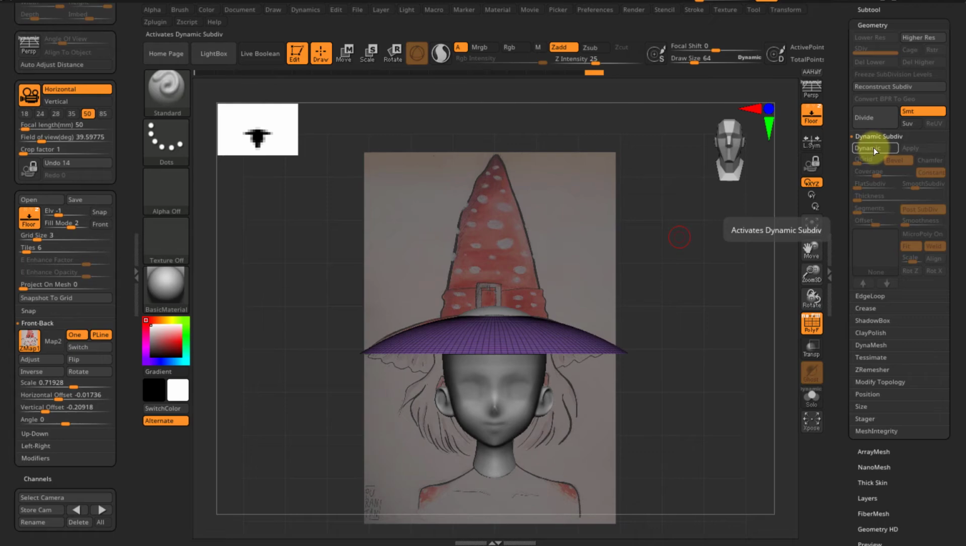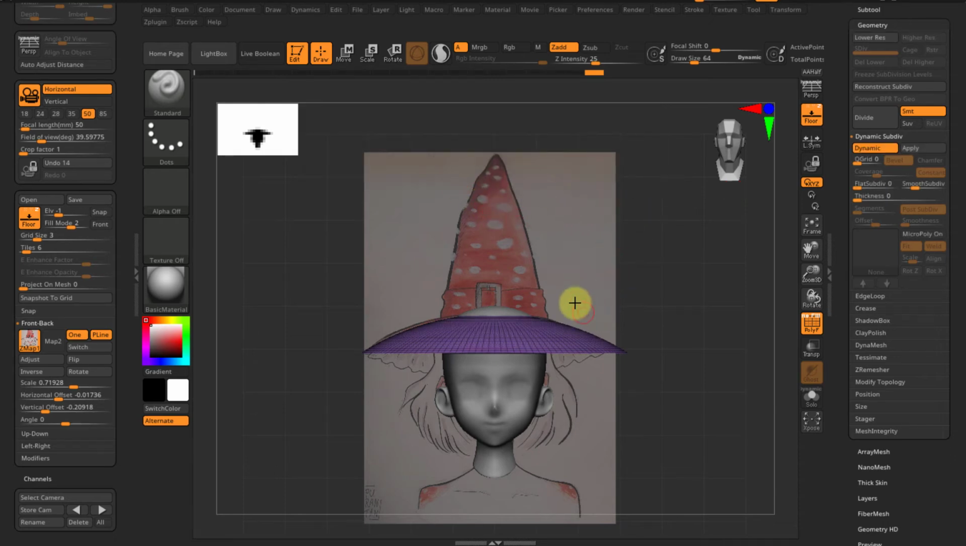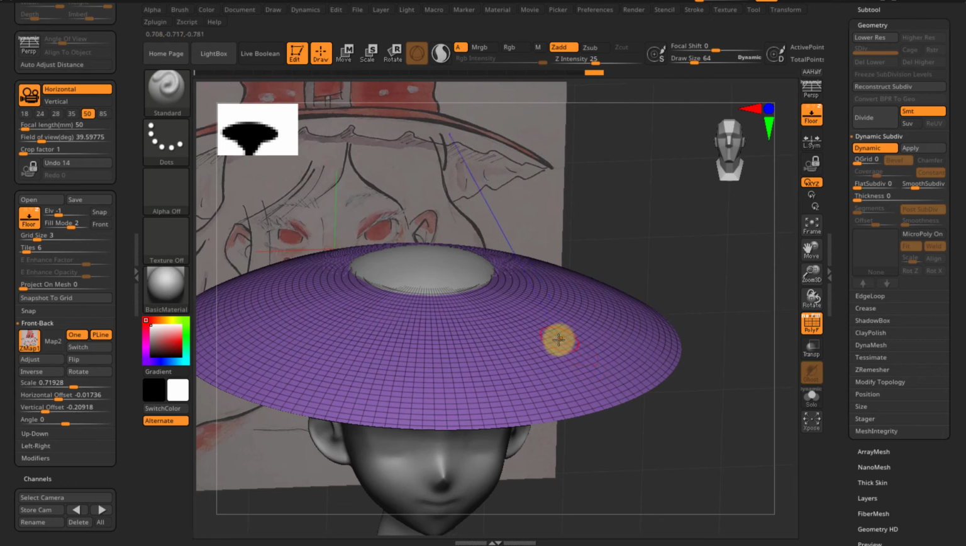If I press D, it will ask, do you want to use dynamic subdivision? I will say yes, not always yes, because it doesn't matter if you see it more often at the beginning. It's not really a big issue. At least you will get used to this when you are using it, so keep that in mind. So I will say yes. Now there's only one thing that happened. It is subdivided further.